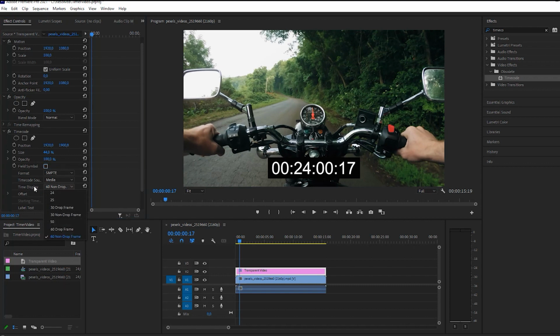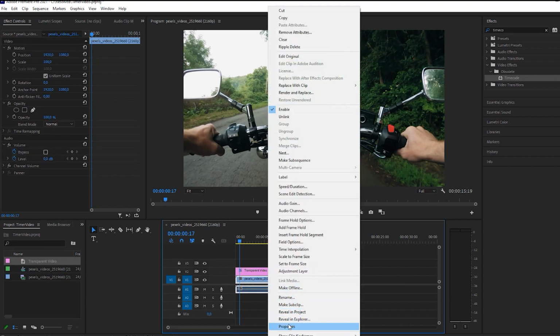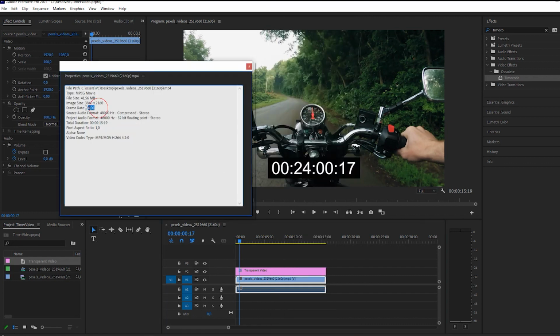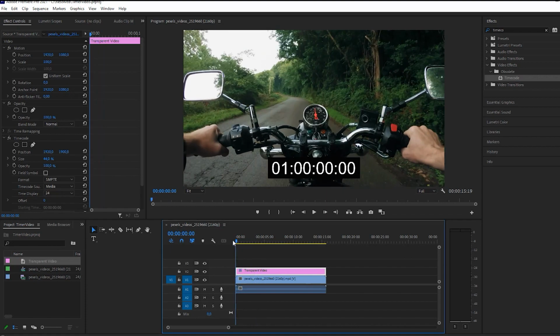Set the time display to match the frame rate of your original video. To find this, right-click on the video, select Properties, and note the frame rate. For this video, it's 24, so I will set the time display to 24 as well. Select the timecode source to Clip to ensure it starts from 0.